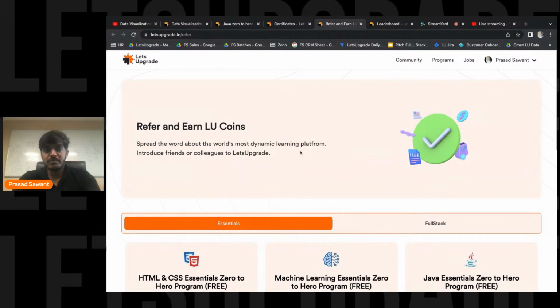The third thing is you can earn LU coins by referring the program to your friend.